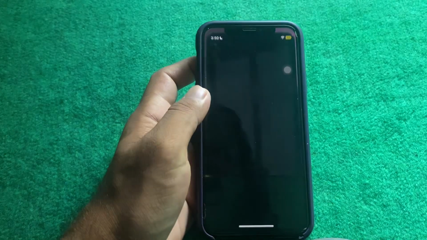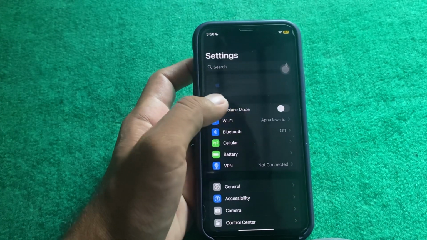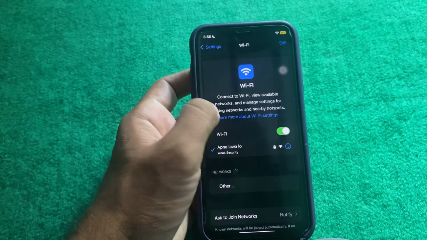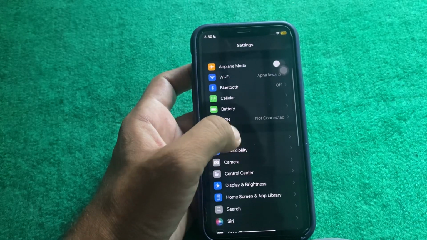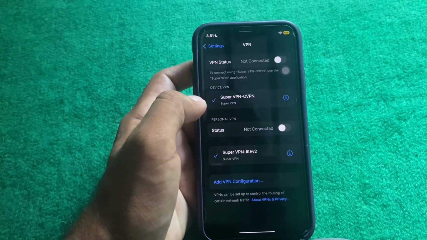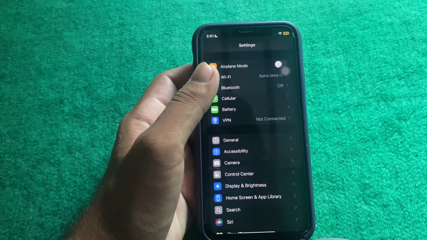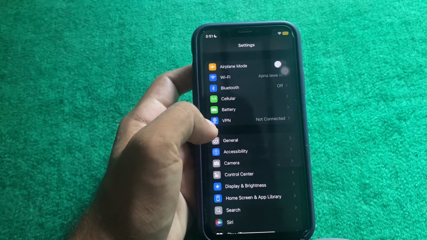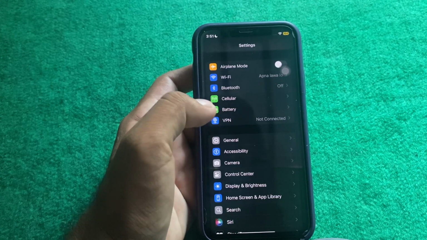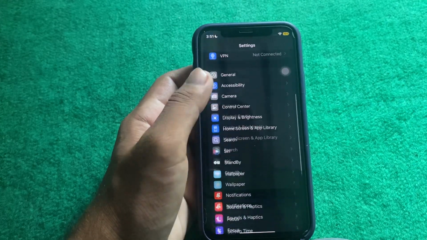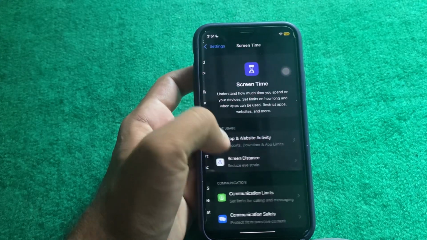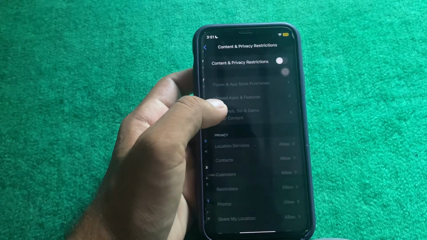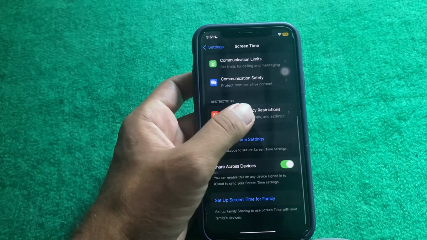So guys, first of all you have to simply open Settings and make sure that you have an active internet connection. Go back and then tap on VPN and make sure that there is no VPN connected. If a VPN is connected, then simply disconnect it. From here, guys, simply tap on Screen Time, scroll down, tap on Content and Privacy Restrictions and turn this all off.